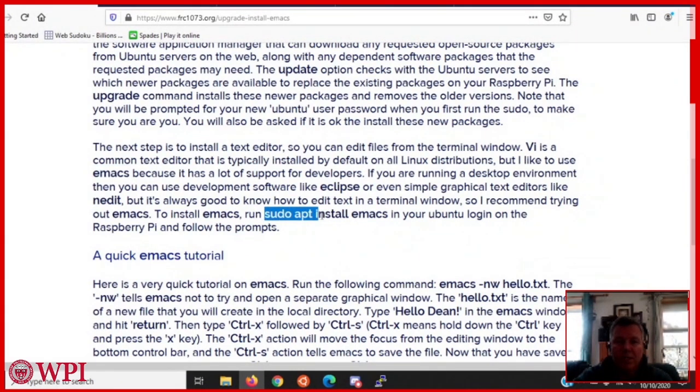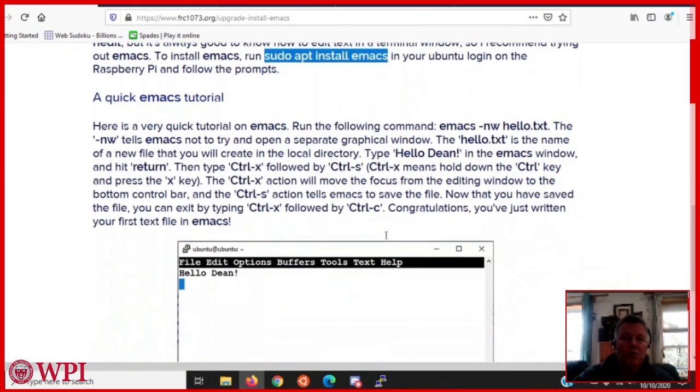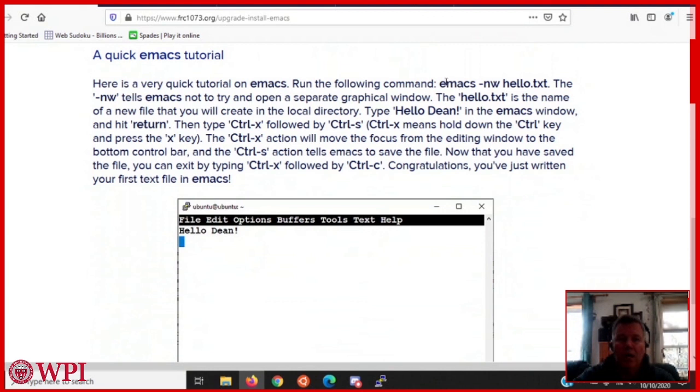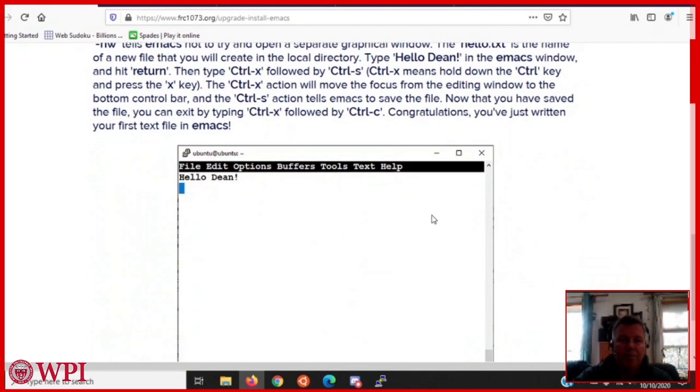So to install Emacs, it's sudo apt install emacs. So if you type that at the login and follow the prompt to say yes, you'll get Emacs installed. And then I've got a quick tutorial on Emacs. Basically, I always run emacs -nw. That just tells Emacs don't try and start a separate window. We're not in a desktop, so it'll just create it in the screen. And then the name of the file that you want to edit. So I wanted to create a new file called hello.txt. So I type emacs -nw hello.txt. And if you do that, you'll see a screen much like you do here at the bottom.